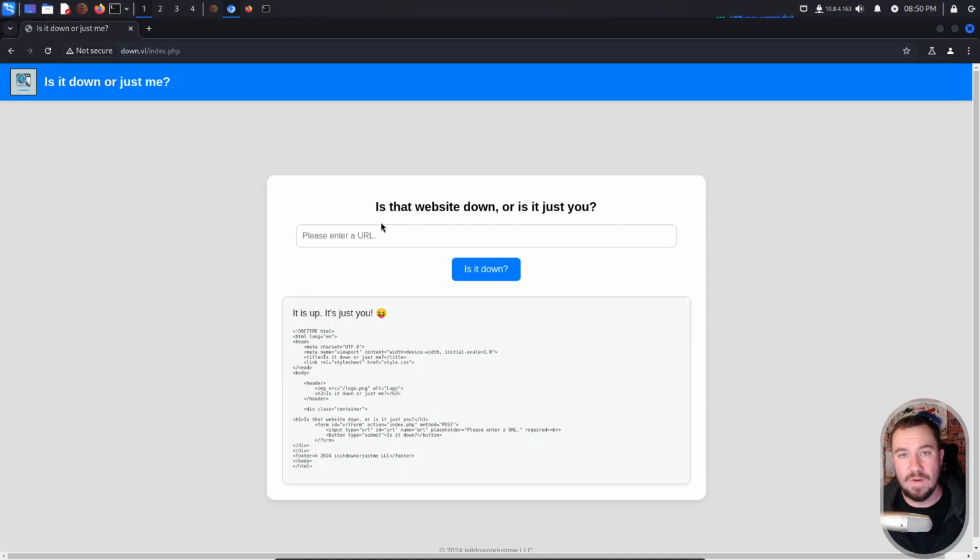That means this is vulnerable to SSRF because we can hit localhost. And usually when you can do that, you can actually do port scanning. So for example, if I do localhost on port 80, I'm just going to copy that and do "is it down," you can see it's up. So we know that internally port 80 is open just like it is externally.